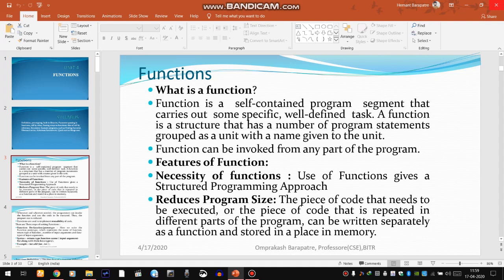So what are the features of functions and how do we define a function? A function provides the following features to the C program. First, it gives a C program a structured programming approach. So with the help of functions, we can have a structured programming approach. Also, it reduces the program size.